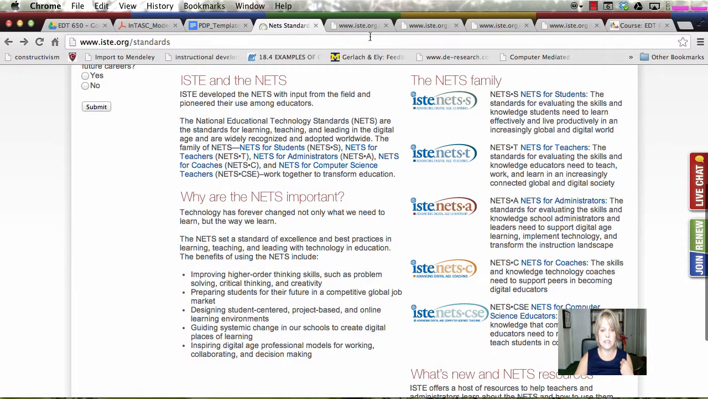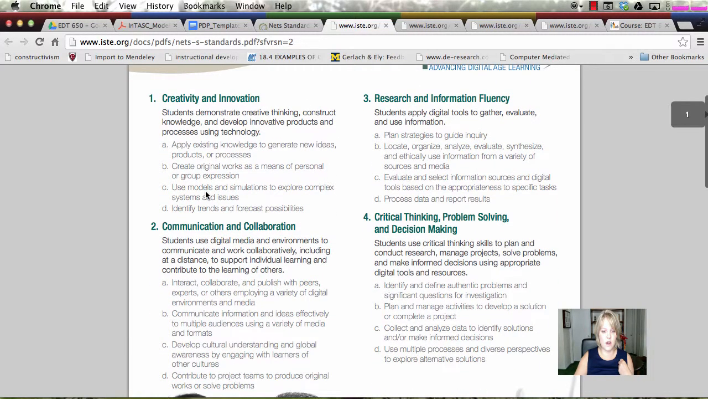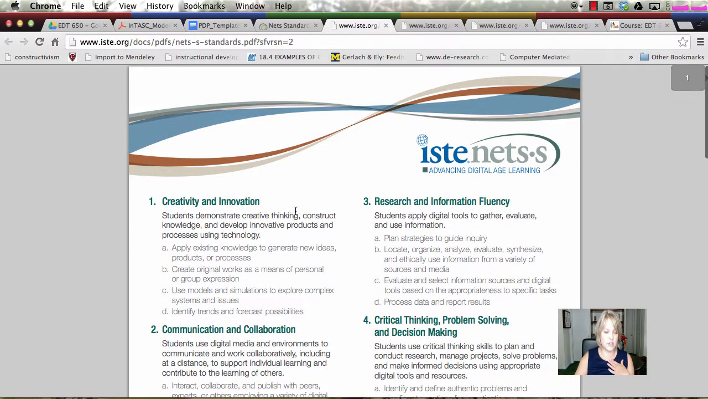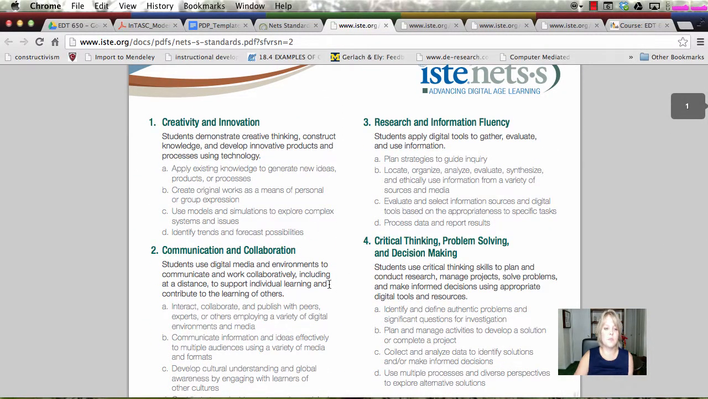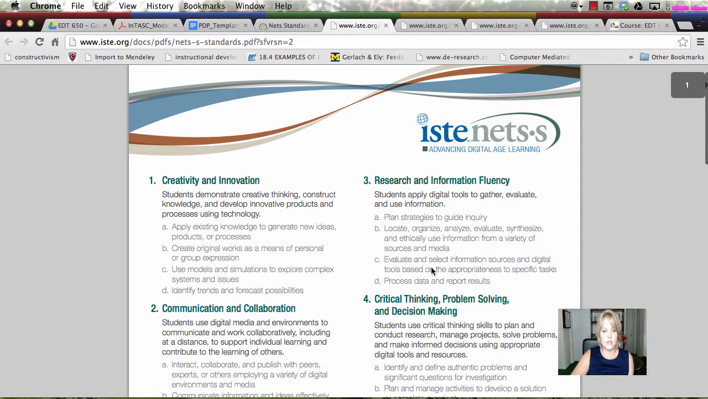The NETS-S are the NETS for students, and there are 6 standards for students. The first standard is creativity and innovation. The second is communication and collaboration. The third is research and information fluency. The fourth is critical thinking, problem solving, and decision making. The fifth is digital citizenship, and the sixth is technology operations and concepts. Now, these standards each have sub-standards below them.